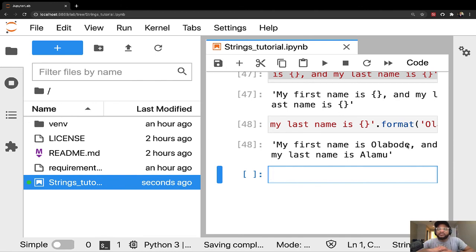Yeah, so this brings us to the end of strings, part 1. I may go into part 2 where we look at more advanced string methods, but this first one is the more common strings you're likely to use while using Python.